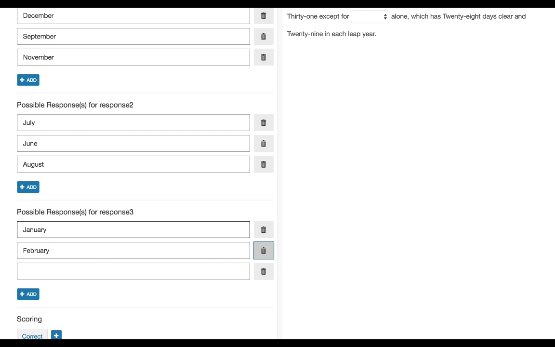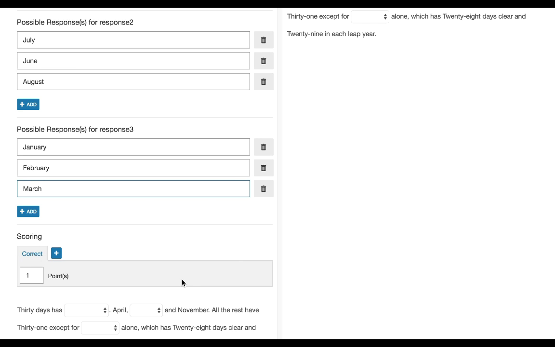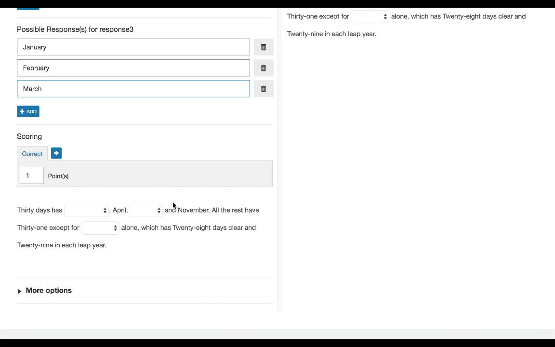Once you are satisfied with your entries, you can then validate your question. In the scoring section, you can enter in the amount of points to be given for this question.